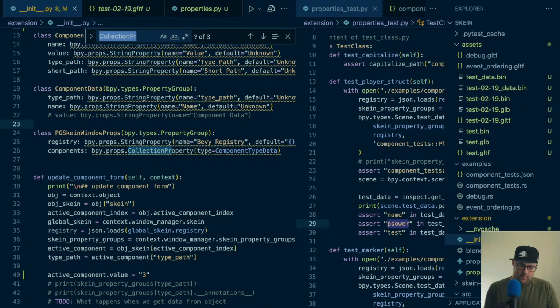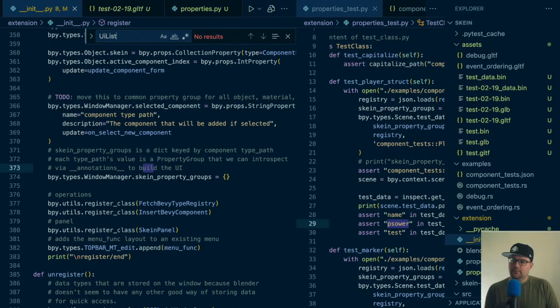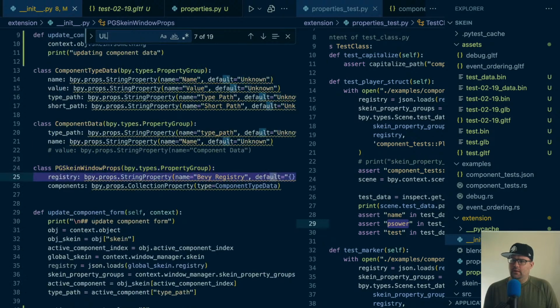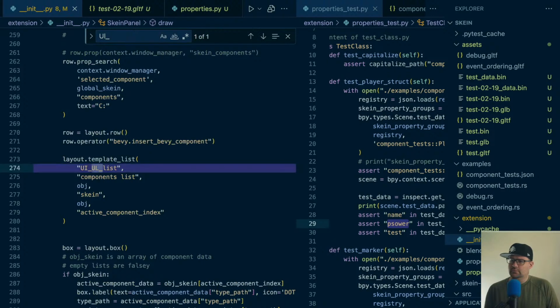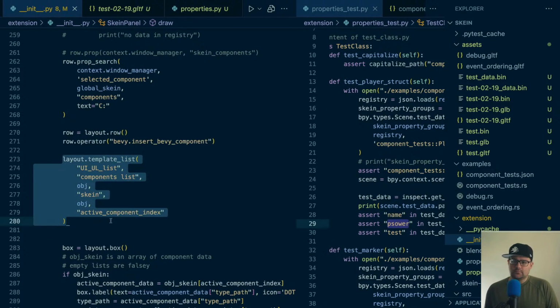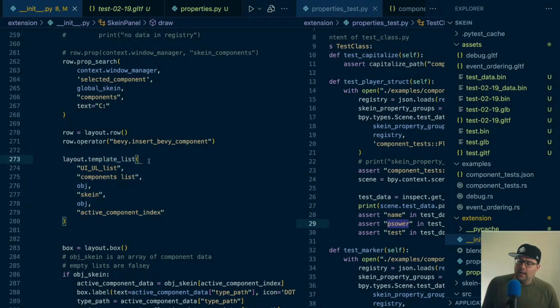So we are doing a UI list to render these, wherever that is in this. UI list. So we're templating a list out. Right now we're just using the default one. I know you can implement a custom one, so that's something I was just thinking about. But this list, I think, to be able to render has to be a collection property, right?